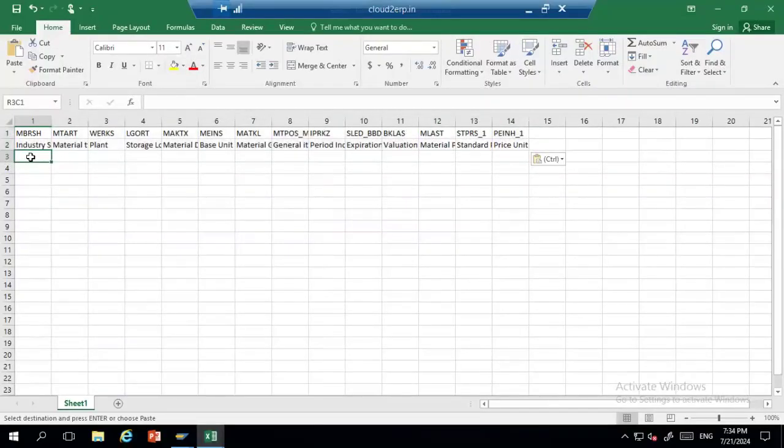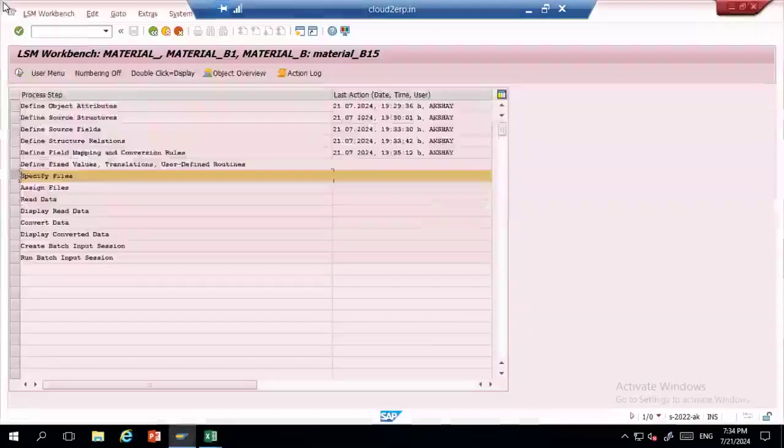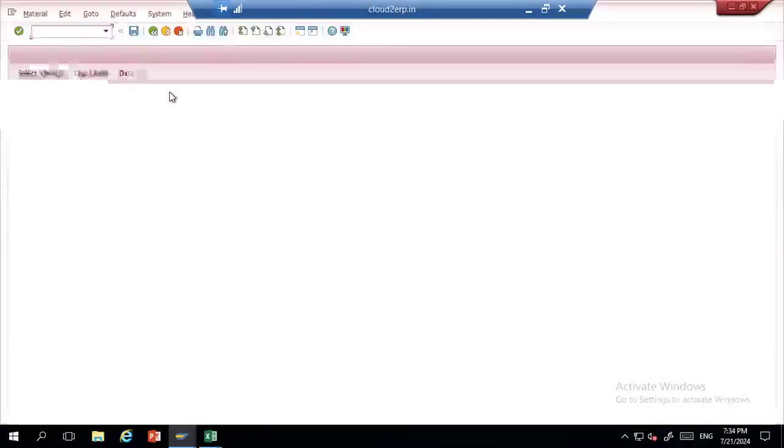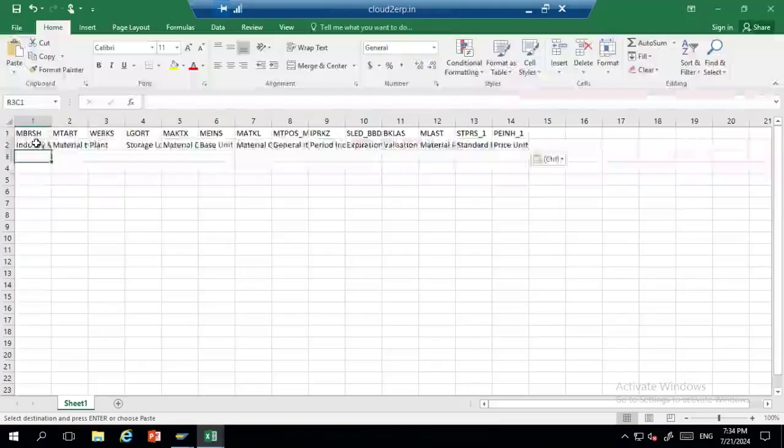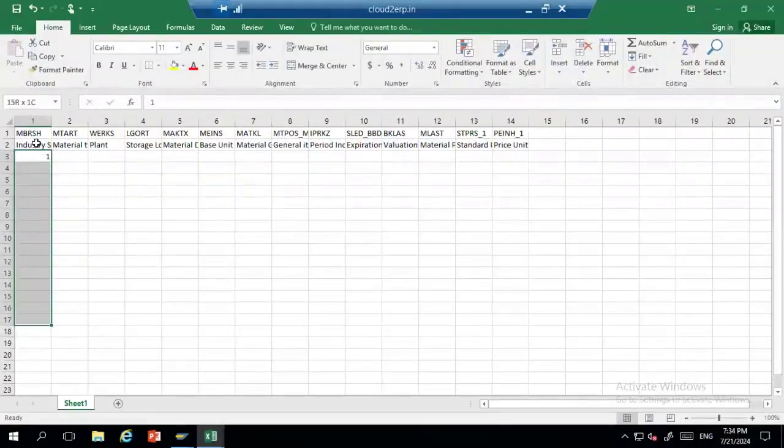Now prepare your data. So what is your industry sector? Go to SAP. You will get data from business, so you can enter the data as per that. So I'm going to create only 3 materials or 4 materials. Okay, 1.